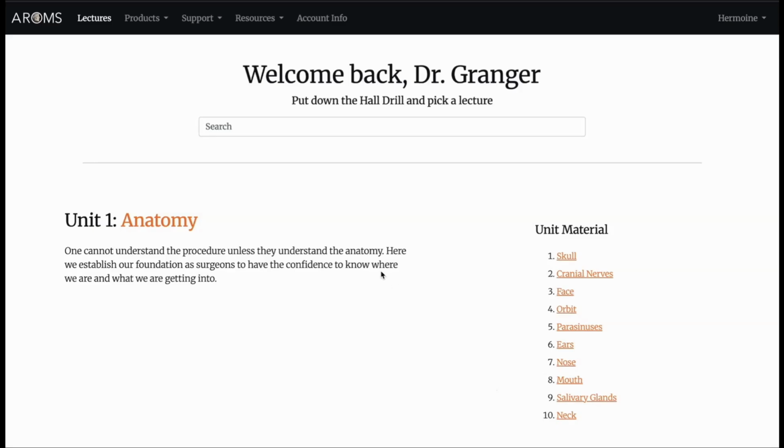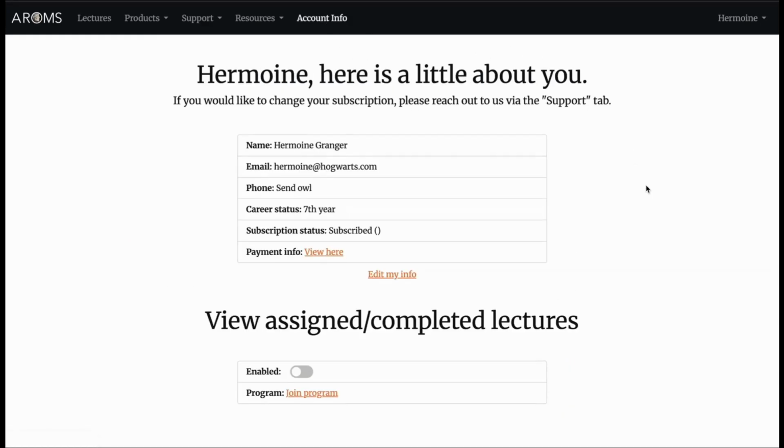I have logged in as if I were a resident to show how they will link up to the admin portal. Their name will be at the top of the screen. When they click on the Account Info tab at the top, they will be able to edit any of their information here.